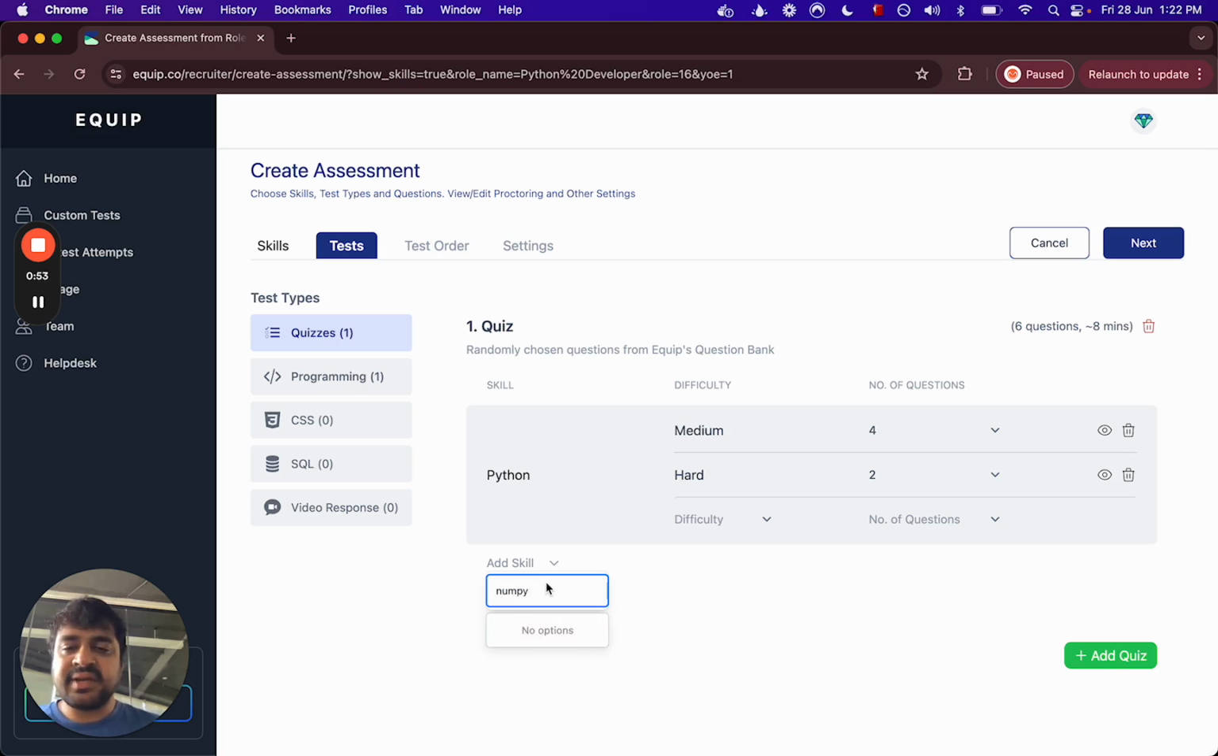Now, NumPy is a library that comes with Python, and this is mostly used by people in data science kind of roles. But you realize that Equip does not have this skill, right? And so if you don't have questions from Equip, what you could then do is maybe create a custom test.